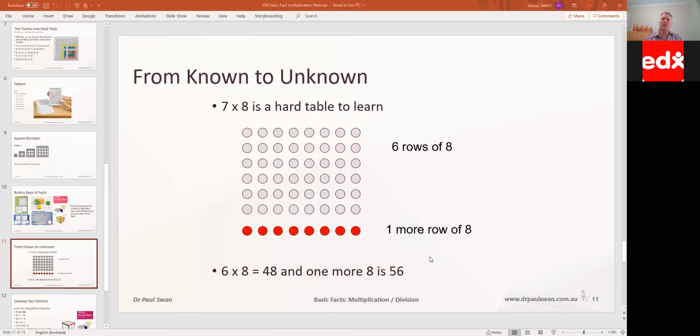So in this case here, could I use the fact that I know 6 8s to work out what 7 8s are? And it's this array thing. Well, I could add one more 8. So 6 8s are 48. I add 8 on, that makes it 56. So that's why we want to spend time building up a bank of facts so we can then make more facts. It's like the rich get richer, so to speak.